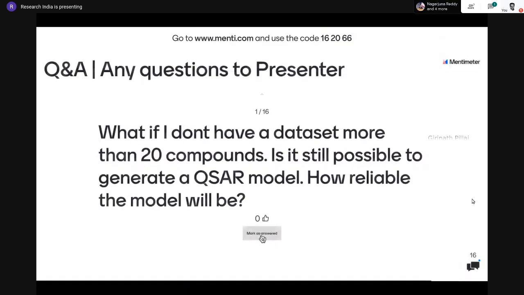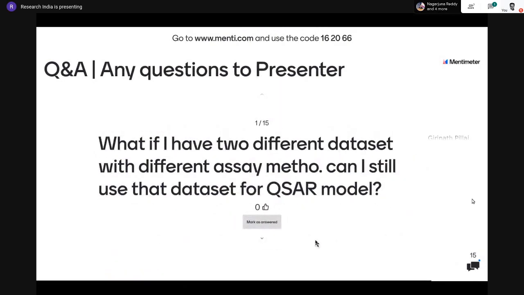Sorry, let me take the other question. What if I have two different data sets with different assay methodology, and can I still use the data set? So as Ambli already clearly mentioned, if you want to combine different data sets, ensure you have the same assays for the same target and similar units. Otherwise, when you're merging, there is no meaning in combining those data. It might be for tyrosinase, but if the assays are different, of course there will be a difference in the data, I mean the control, or whatever the range or trend within the data set will be different.